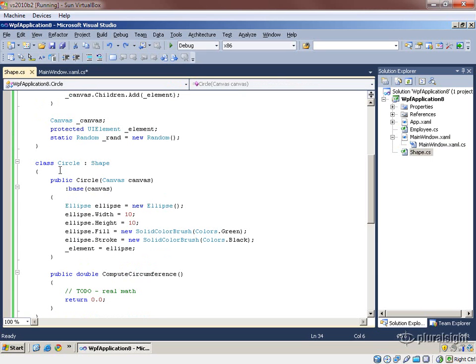If someone else references the assembly that we produce when we do a build, they won't be able to legally access circle. If I wanted to expose this, I could make it public. And once I've done that, circle would be available outside of this assembly.